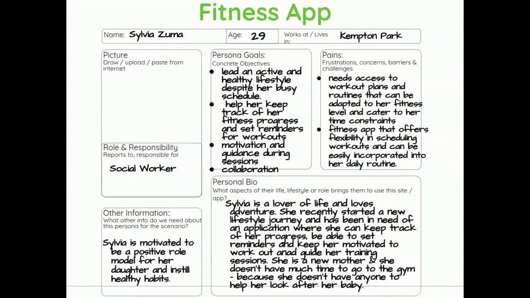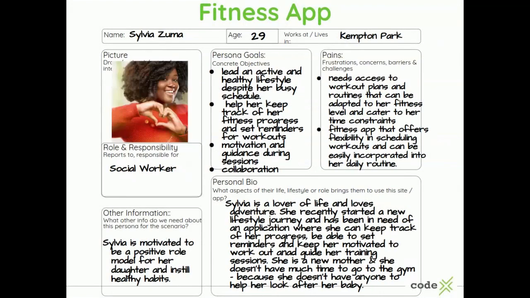Our second persona is Sylvia Zuma. Sylvia Zuma is a 29-year-old social worker and new mom from Kempton Park. Her main goal is to lead an active and healthy lifestyle despite her busy schedule. She seeks an app that can track her fitness progress, provide workout reminders, and offer motivation and guidance during her training sessions. Sylvia values a user-friendly app with personalized features, social aspects, and possibly gamification elements.